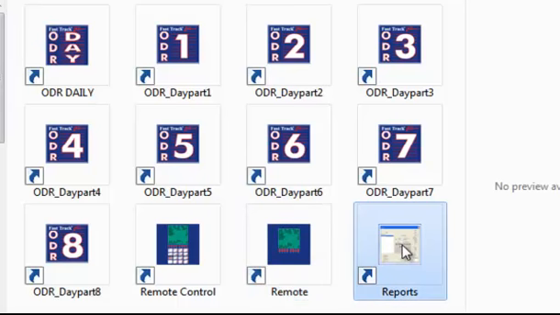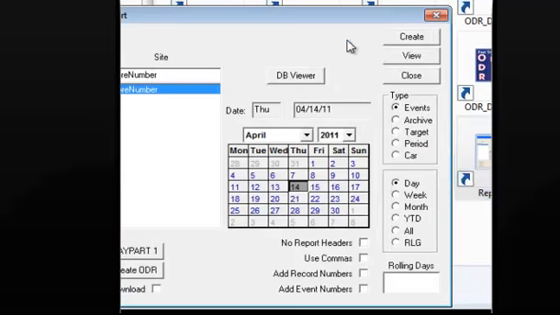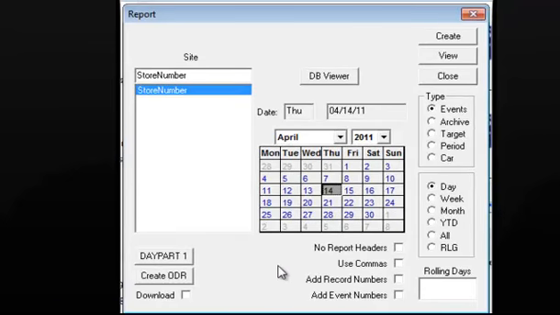The last shortcut we have is the Reports dialog. This you'll find most useful. If we open that up, we're now ready to create reports based on the calendar you see here.